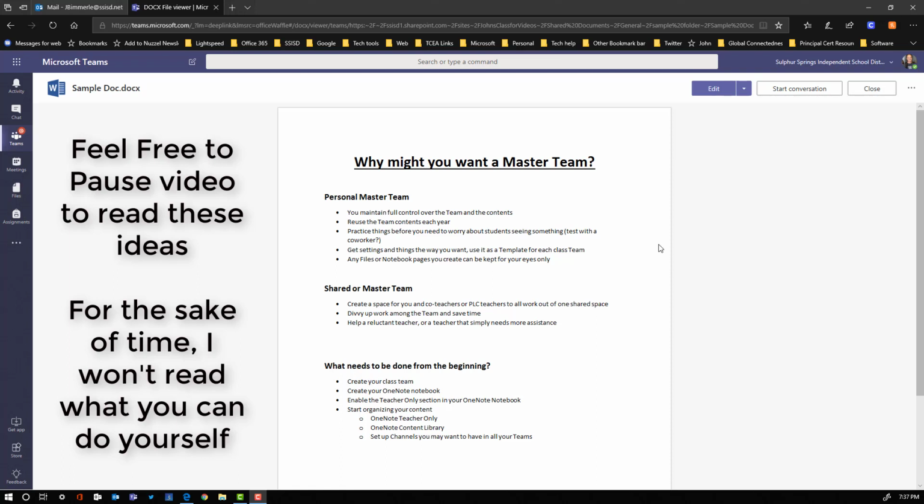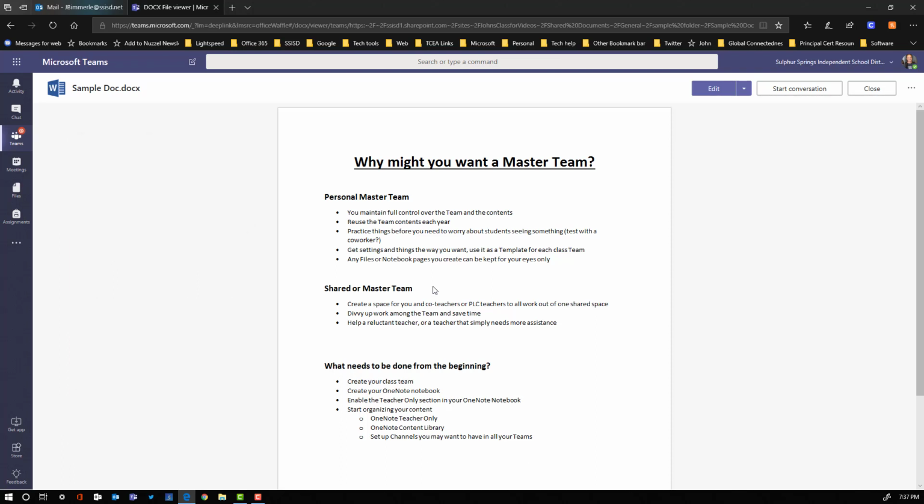If I created a personal master team, that's one where you're the only one in that team. You have no co-teachers, no other teachers that you work with throughout the day. A shared master team would be the idea behind you sharing that with a co-teacher. You have some other adult teacher in your building or staff member, maybe even a principal, that's in that team with you, and so you're going to work on that collaboratively.